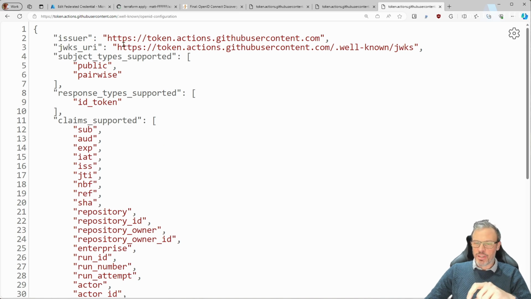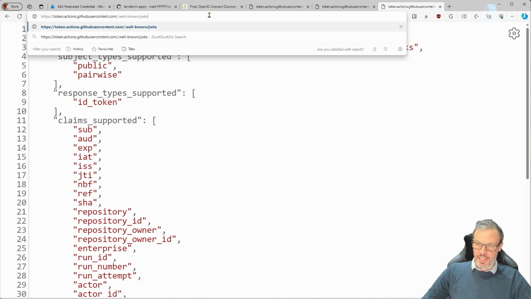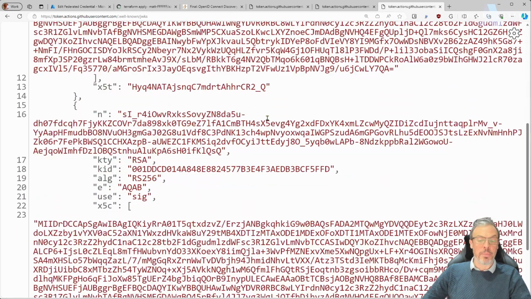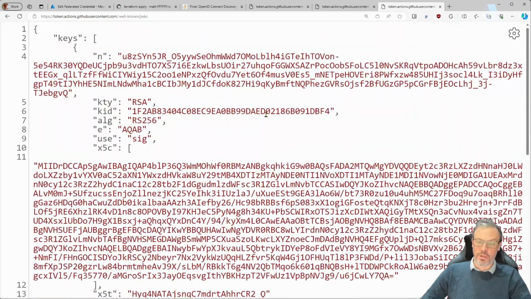And the important thing here really is this, which is the keys that it uses to sign the certificates. So we can actually go to that URL as well and put that in there. And there you go. So you can see the signing keys that are the public keys that are used to sign the certificates that Azure processes. But that's how it works behind the scenes.